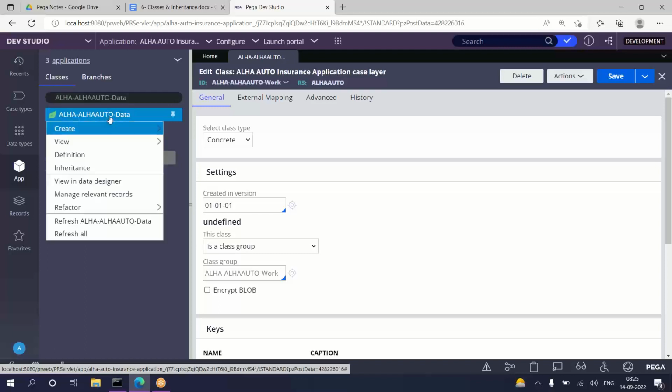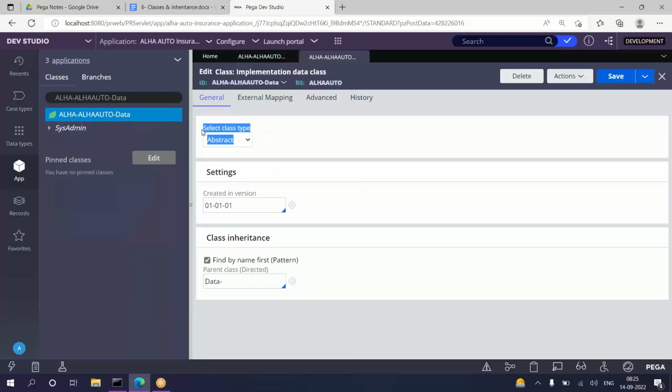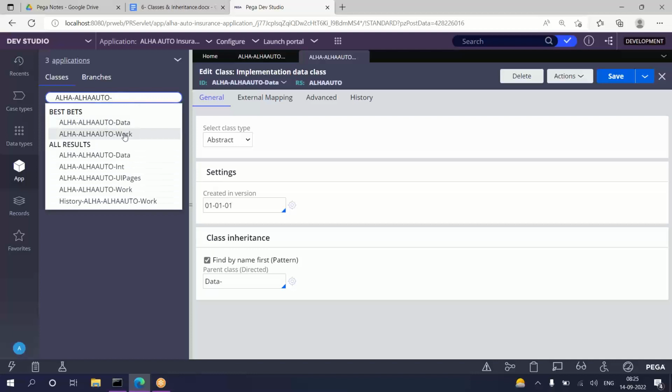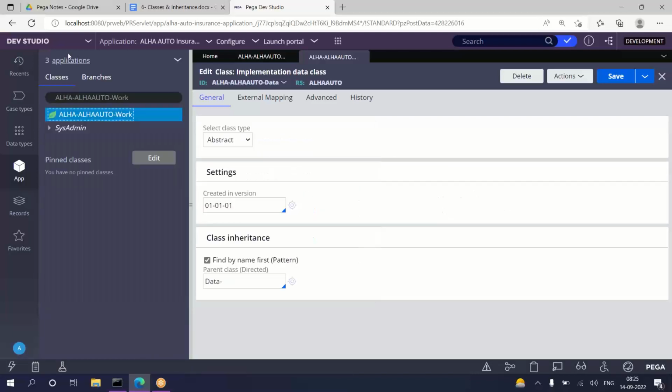So where can you check that? Open your data layer or integration layer first. I told you how to check the class configuration. Right-click on it and click on definition. Not only the type of class can we see, but also from which class it is inherited. So we can see through which class this particular data layer is inherited. That is the parent. What is the parent for this data layer? Data-hyphen is the parent. Like that, if you check the integration layer, Int-hyphen will be there as the parent class. And if you check the work layer, these are all PEGA-defined things.